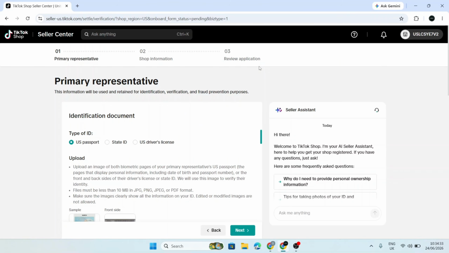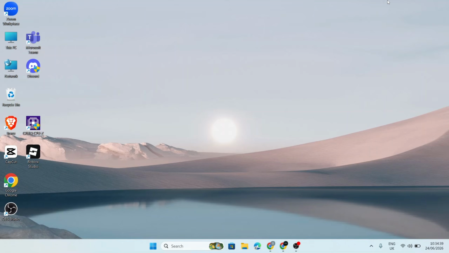For most standard regional sellers, the review process takes 3 to 5 business days to clear. You will receive an email notice as soon as your green checkmark status is approved.